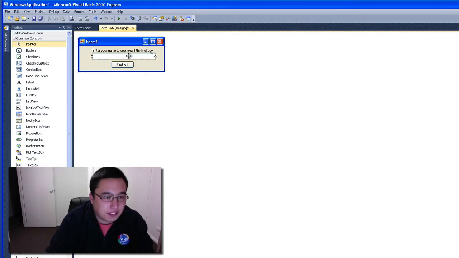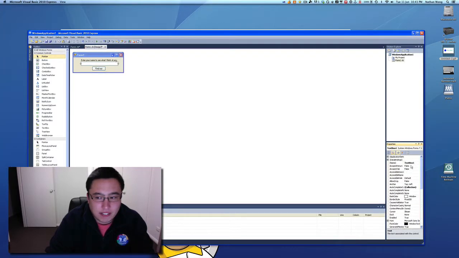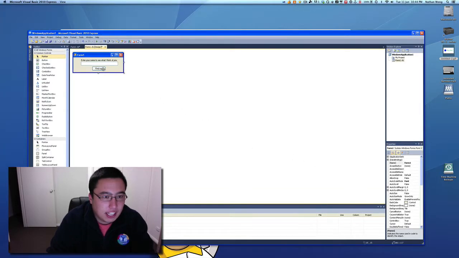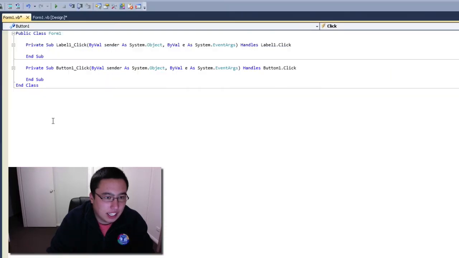Alright, what I need to do is set the name of my text box. So in the properties window, I'm going to click on my text box, where it says name, I'm going to call it txt, for text, and then I'm going to call it Name, okay, with a capital N. Now what I need to do is program the button, so I'm going to double click on my button, okay, and then in the code section I'm going to enter the following code.